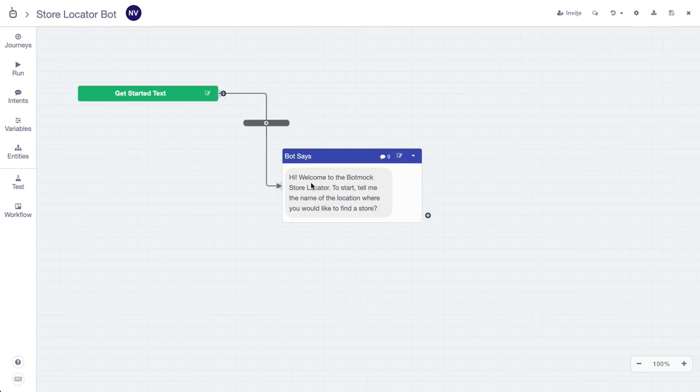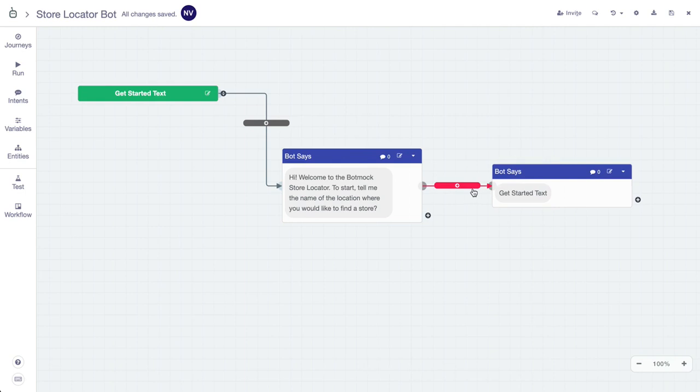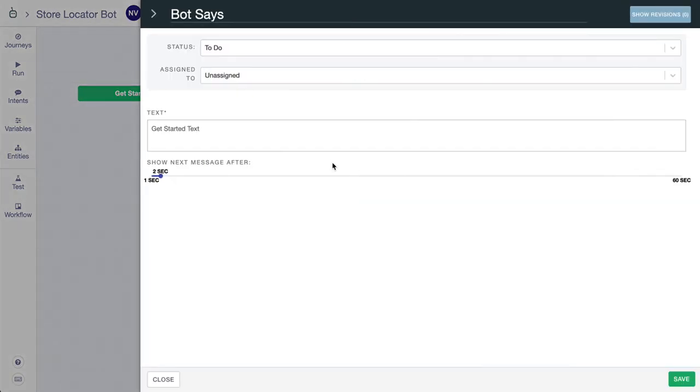Let's start. We see "Welcome to the Botmock store locator, to start tell me the name of the location." So we're going to need something to happen afterwards. What we need to do is capture the location within this connector right here that goes in between these two messages. And it will make sure that the user says something here to move the conversation forward. In that case, it might say, "Sure, let me show you the stores in location."